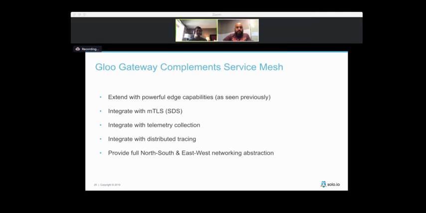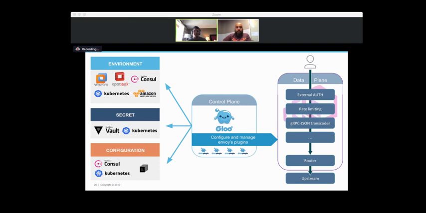We can also integrate with Istio's telemetry collection and distributed tracing, and it ends up providing a full API to backend service abstraction for your network. Glue, as I mentioned, is built on Envoy and can tie in with various environment components and systems that you might already have in place to bridge your existing workloads into the service mesh workload, as well as fill any gaps that you might have when you get to service mesh when it comes to solving for edge problems.